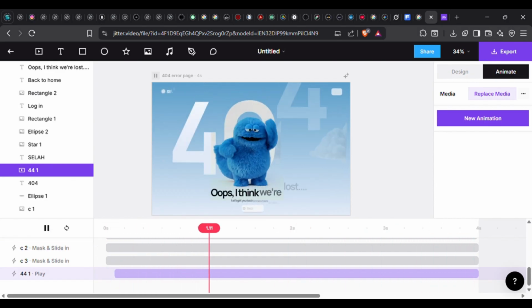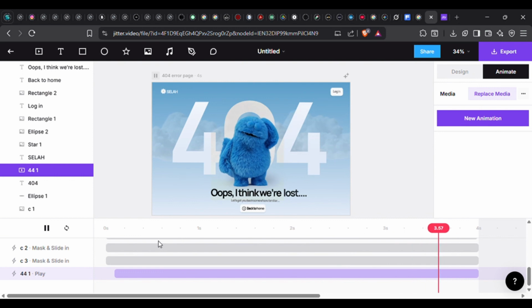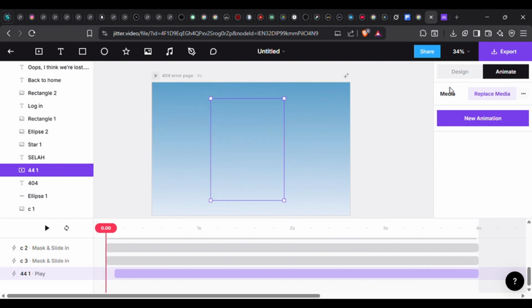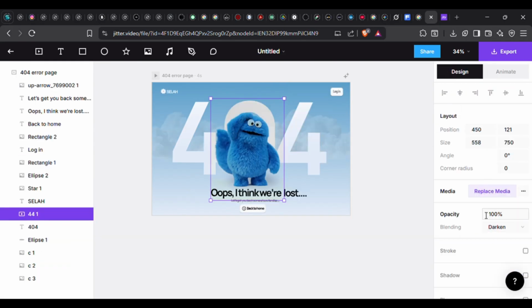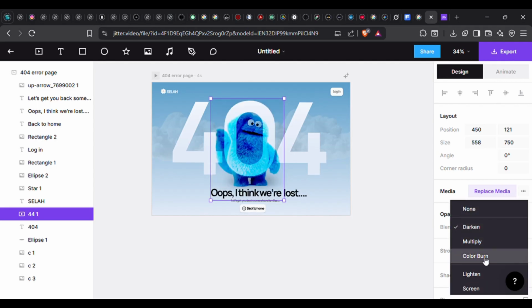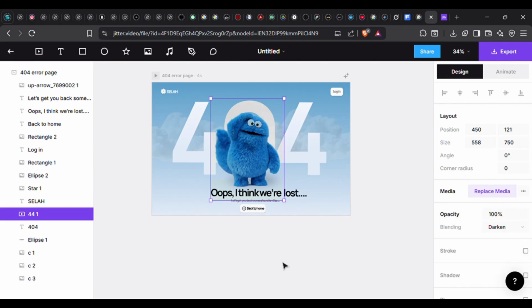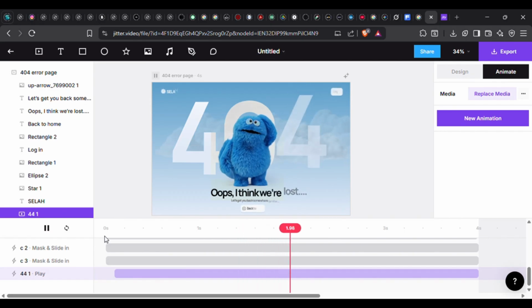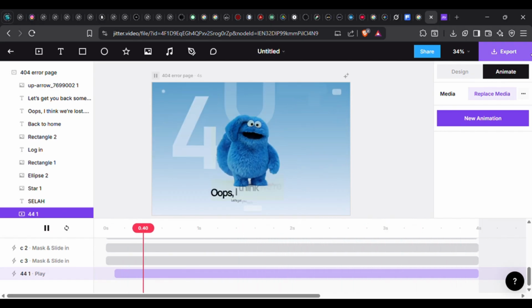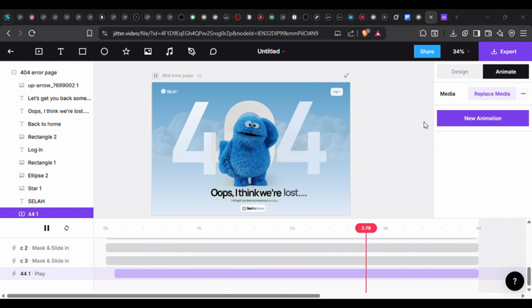But what you are going to do is that once you import your image, there is a section where it shows opacity. So if you click on that opacity, you will see where you can choose multiple options like darken, multiply, color burn. So when you click on darken, it will automatically give you that transparent background, and there you have it, your animated 404 error page.